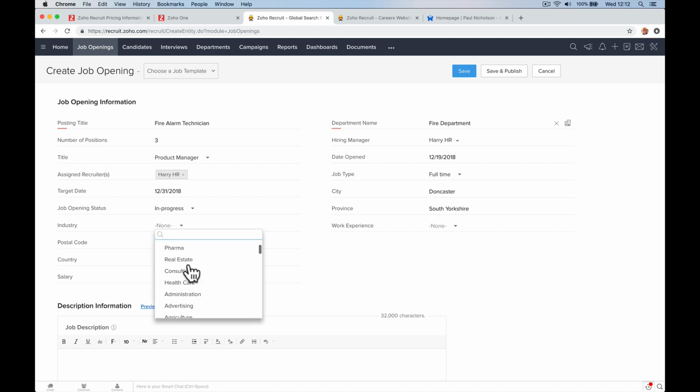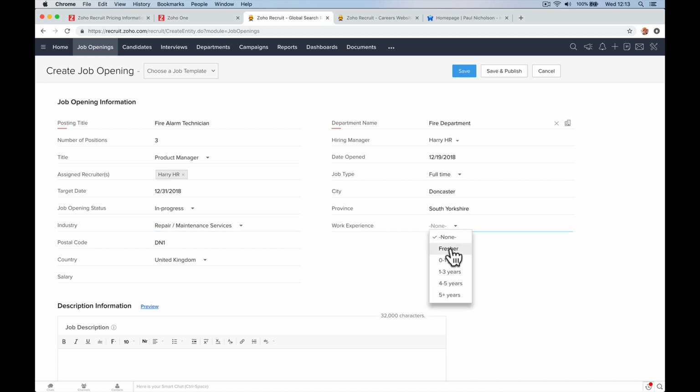Industry. So again, you can edit these to whatever you want. If you don't need it to say industry, but it will filter jobs to this sort of category. What's this? Services, rental, repair, maintenance. Let's just go with that. You can change everything, right? Don't worry what it says.